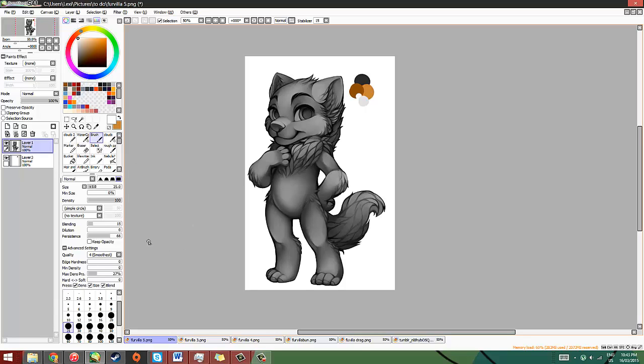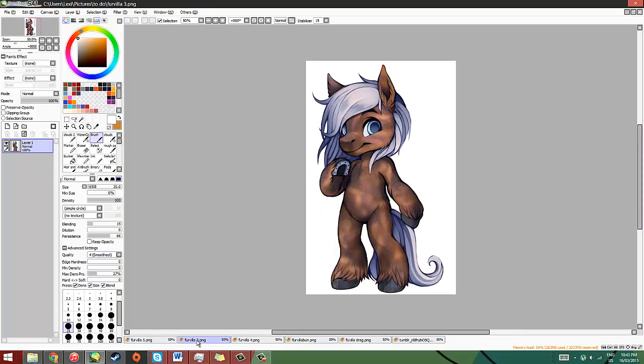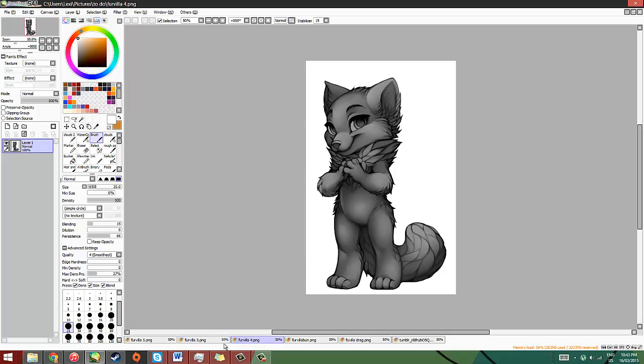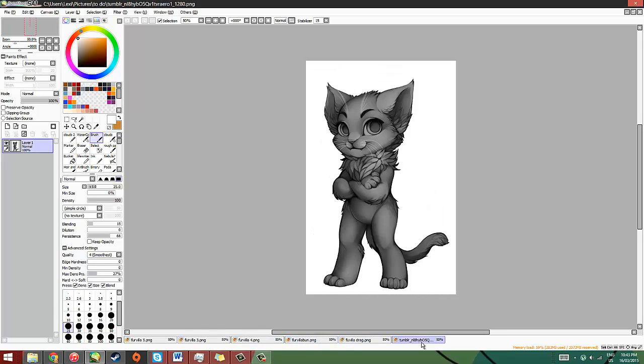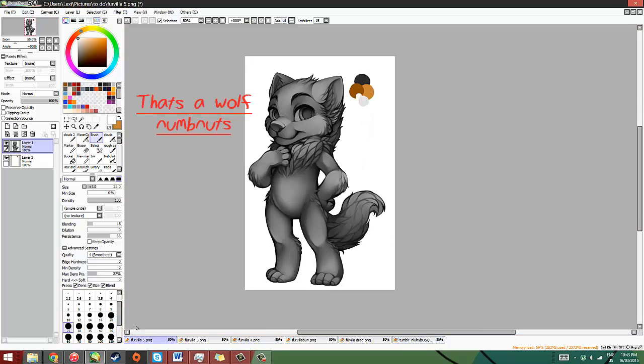So, FurVilla at the moment only has the 6 bases that are open to us: the wolf, the horse, which I prepared earlier, the fox, the rabbit, the dragon, and the cat. I'll be doing the wolf today because I have a preset design that I can go to easily for the wolf.